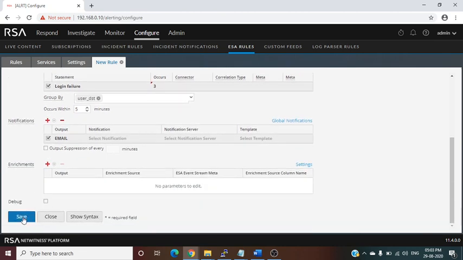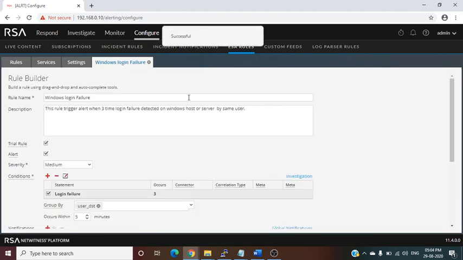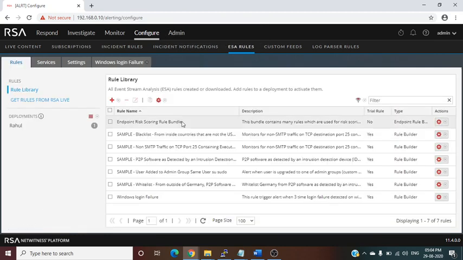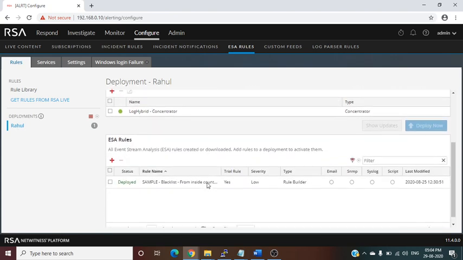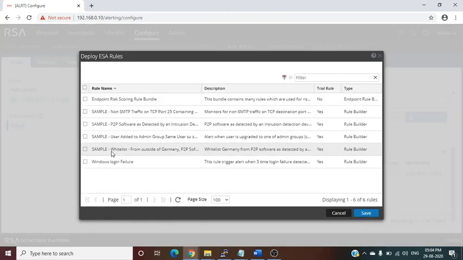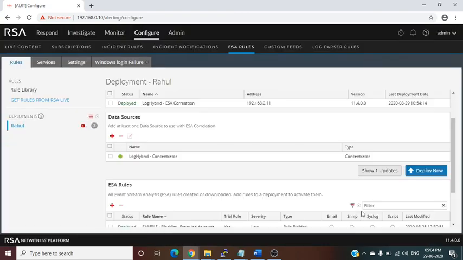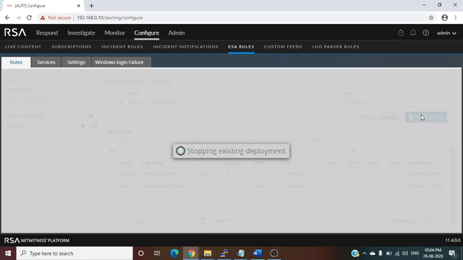Okay, click on save. So here nothing is there, just delete, click on save. Successfully saved. Now the rule is created here, Windows login failure. Now you have to deploy this rule on ESA. For deploying the rule, go to the ESA rules, click here. Here all the rules will appear. Just click on Windows login failure. Now save. Okay, the rule has been added. Now you have to click on deploy changes, deploy now.